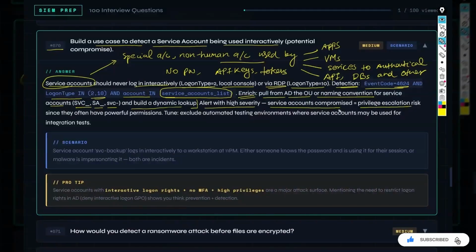This is a privilege escalation risk. Since they have very powerful permissions, service accounts can manage apps, VMs, services to authenticate, API, database, etc. And how can you tune it? You can exclude the automated testing environment where the service account may be used for integration or some testing part. So this is how you can tune it.